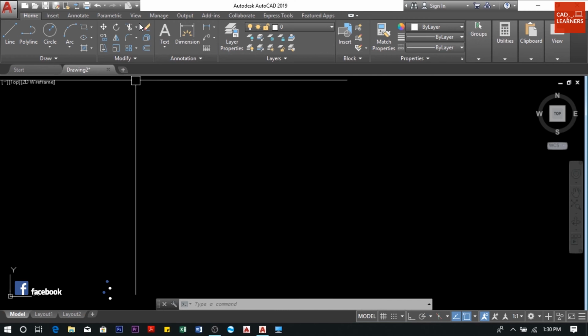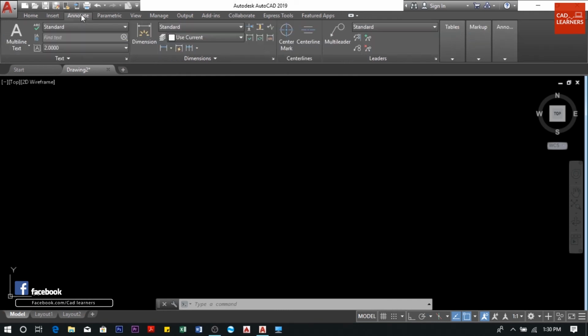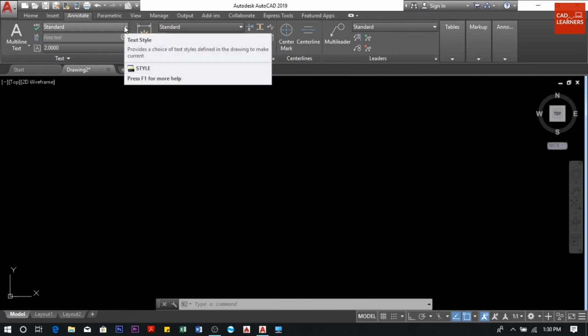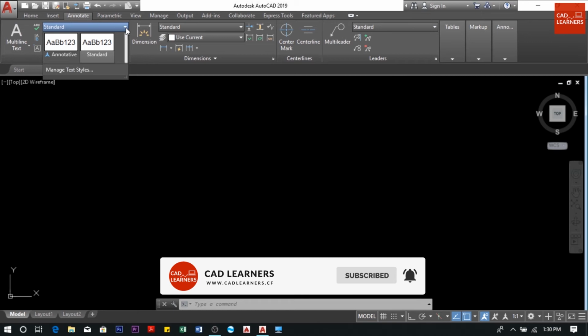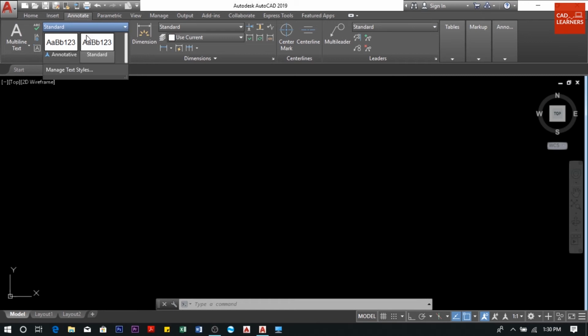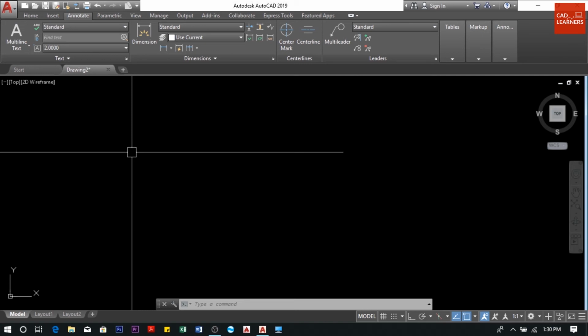When you open AutoCAD, on the AutoCAD ribbon, you can find the Annotate tab. Here you can see the text style option. When you click on this small arrow, you will get the default text styles available in AutoCAD, which are Standard and Annotative. Let's type a word with the existing text style, and after that we can make a custom-made text style with the help of Text Style Manager.